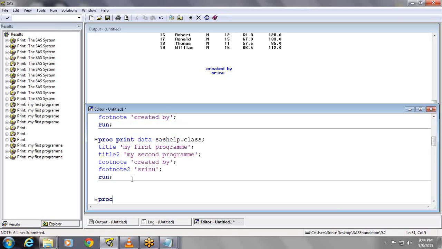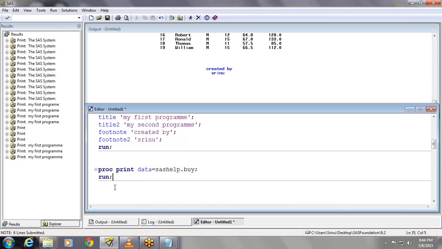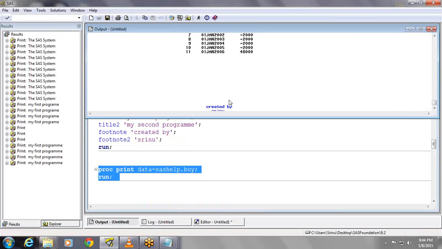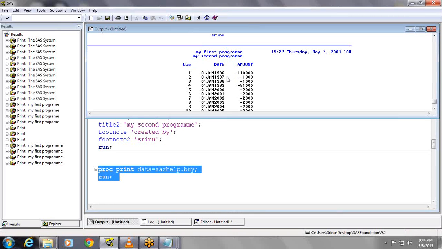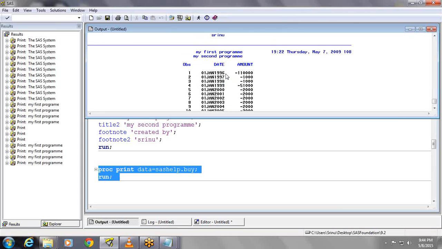The next one: proc print data equal to sashelp.by, then run. Here we are not going to give any titles and footnotes, just simply writing and submitting. Even though we did not give them, the titles and footnotes come while we are running. These titles and footnotes are global options. Once created, they will continue.